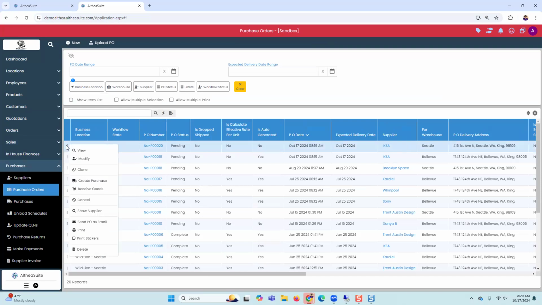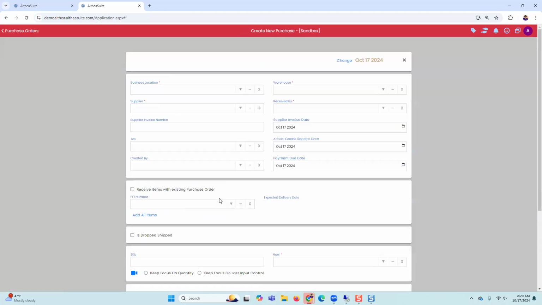We have 2 steps of receiving the stock. Your warehouse team can just receive the stock, because you don't want to show them the cost of the product. You don't want to have them deal with the pricing and everything. Whereas the purchase manager can actually convert that to purchase. I will just do a single one step. I'll create a purchase.